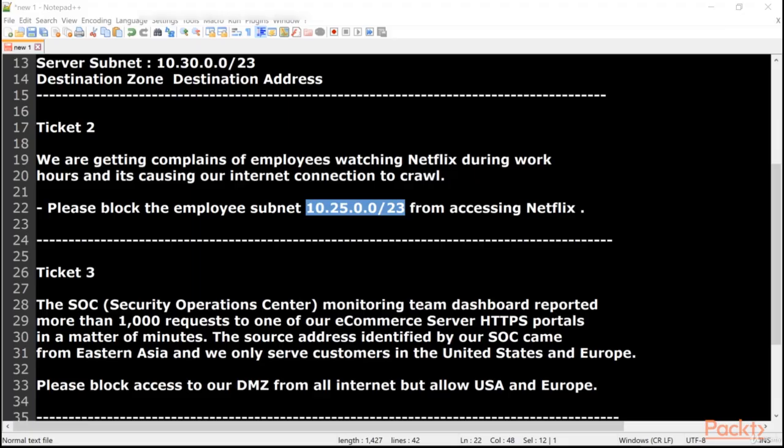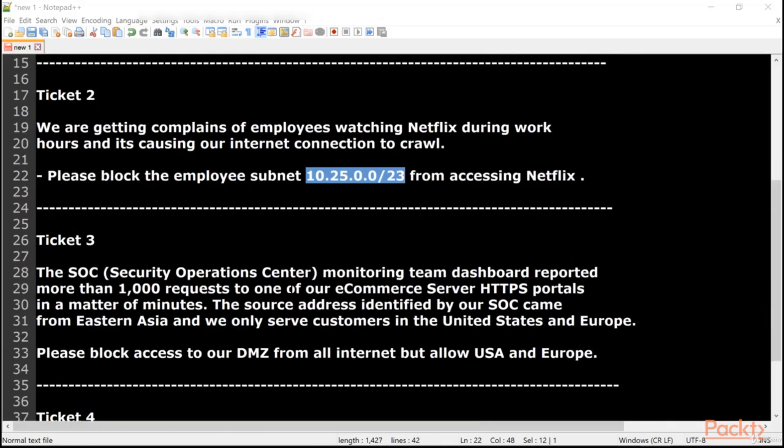Security policies. Okay, so now we have ticket number 3, and for this and ticket number 4, I made a little twist. Let's make it more interesting. You're gonna see in a second. Ticket number 3: the SOC, Security Operations Center, Monitoring Team dashboard reported more than 1,000 requests to one of our e-commerce servers' HTTPS portal in a matter of minutes. The source address identified by our SOC came from Eastern Asia, and we only serve customers in the United States and Europe. Please block access to our DMZ from all internet, but allow USA and Europe.